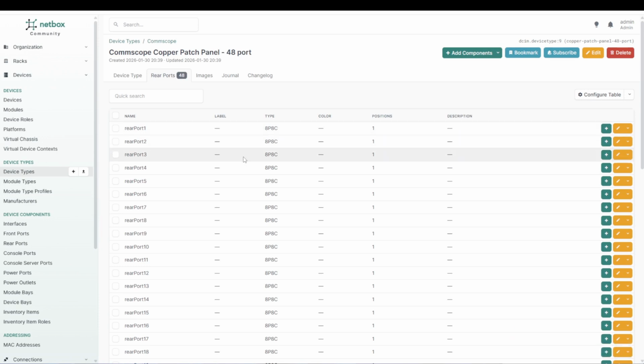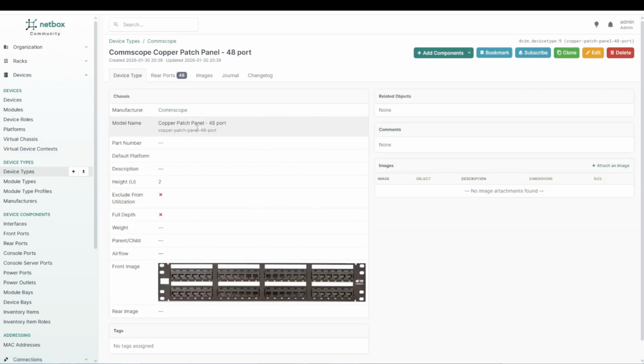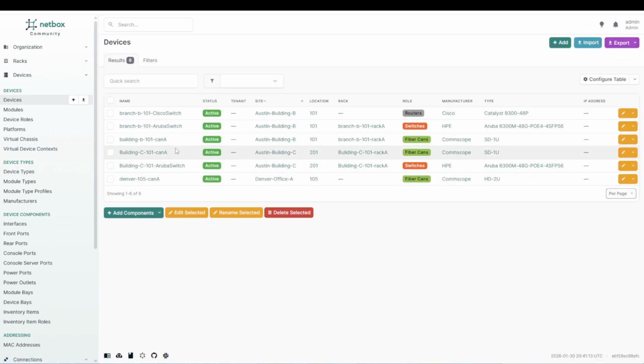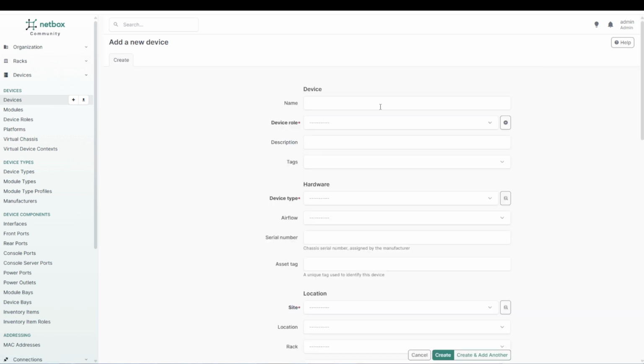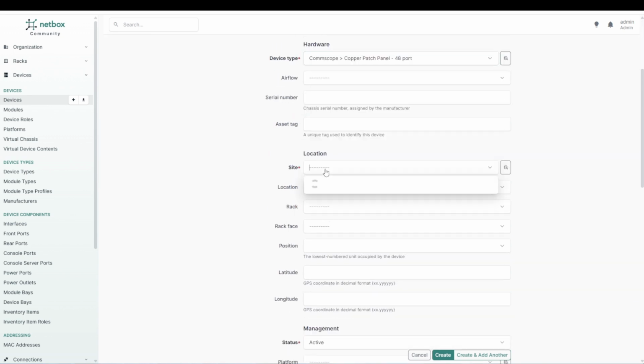Now that we have that created, we can go ahead and create our actual device for this guy. So we can go to devices. Here's all of our devices, and we can hit add over here on the left-hand side, or on the top right, we can hit the add button, that's green. And we'll just create this for our Denver location, patch panel A, because this is the very first patch panel we are putting in. For the device type, we're going to use the one that we created just a little bit ago. Device type, same thing, 48 port. Scroll down, add this to our building and to our location.